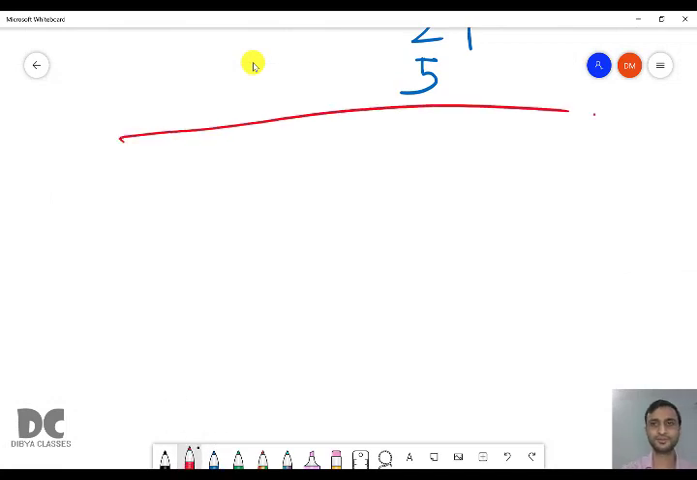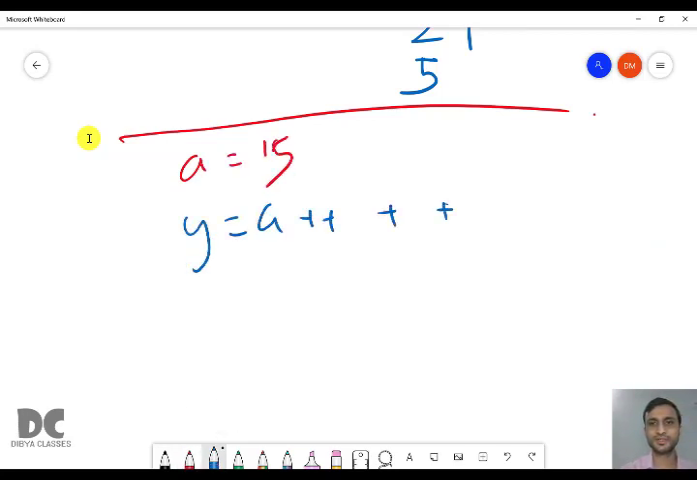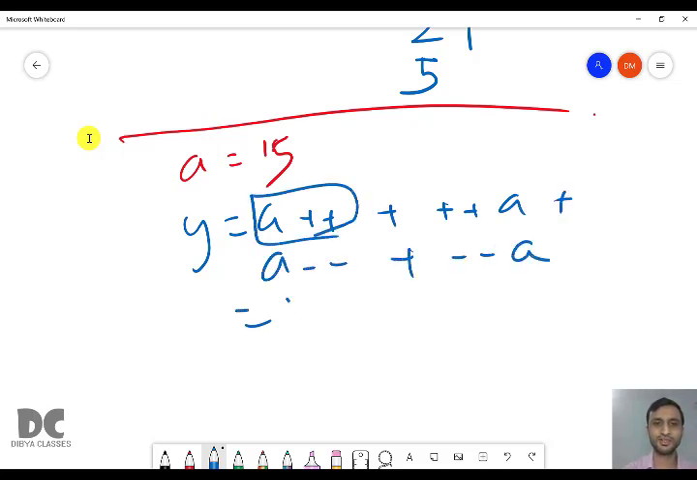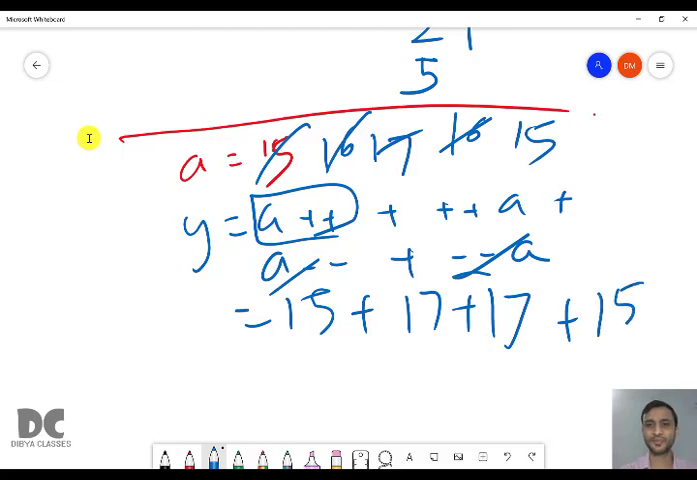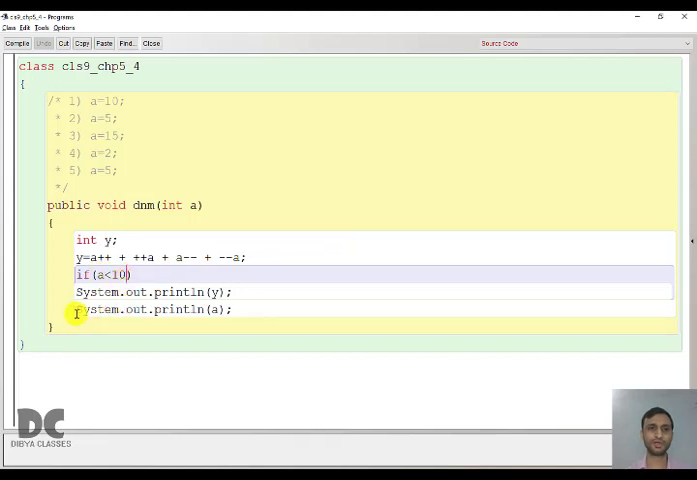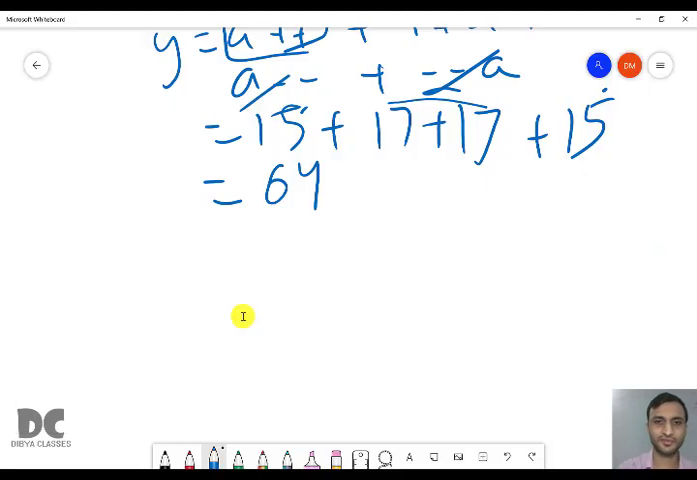Let us solve the next one. The value of a is 15 this time. y = a++ + ++a + a-- + --a. First use, then change. First change, then use. First use, then change. First change, then use. So you can say 15, 15, 30. Again 15, 15, 30, 60 plus 2 to 4. So it is 64. So is 15 less than 10? No. So it will print only the value of a, that is 15.